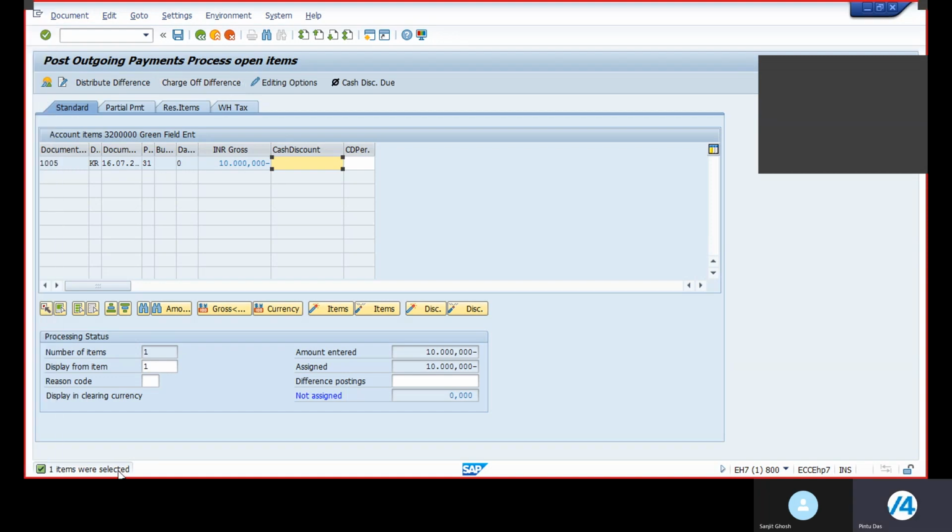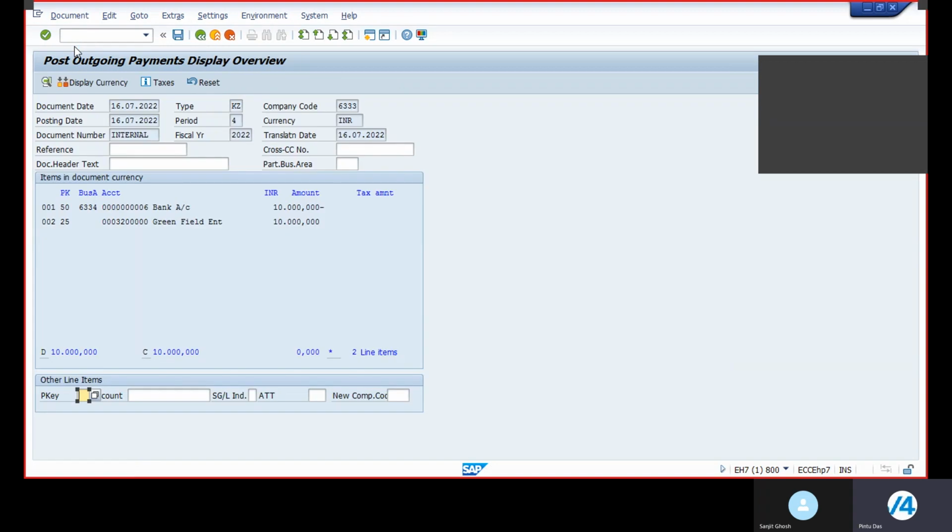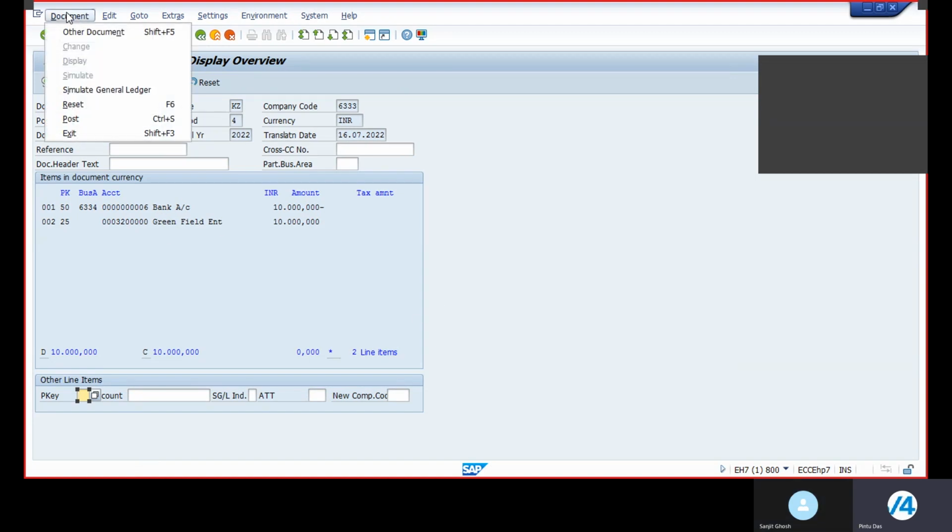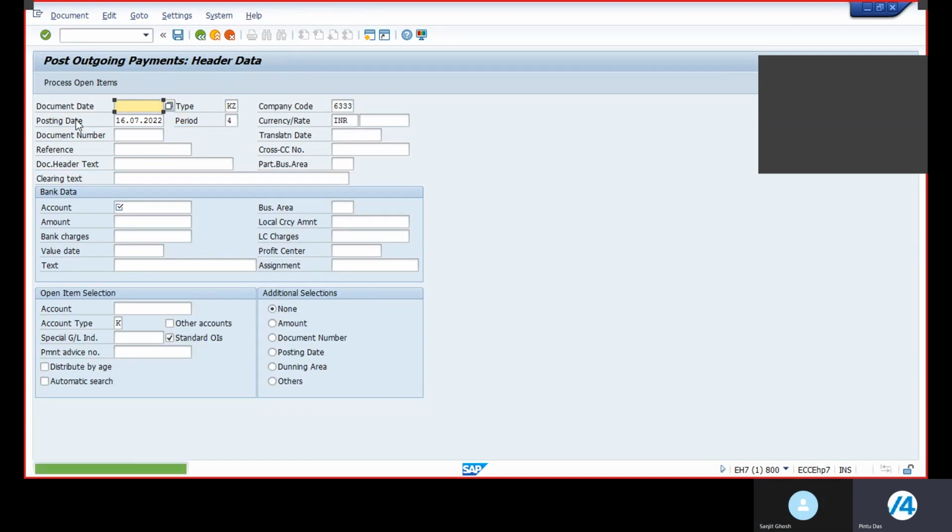One item has been selected. Now go to document, simulate it. Okay, 10,000 plus minus, right? Bank account. Now go to document, now you post it. So document 2001 is posted, this is in case Z. This number is the same, coming from there, document type and number.